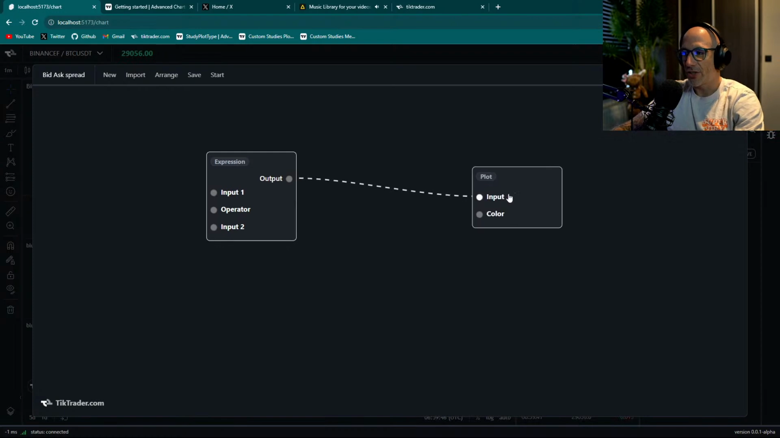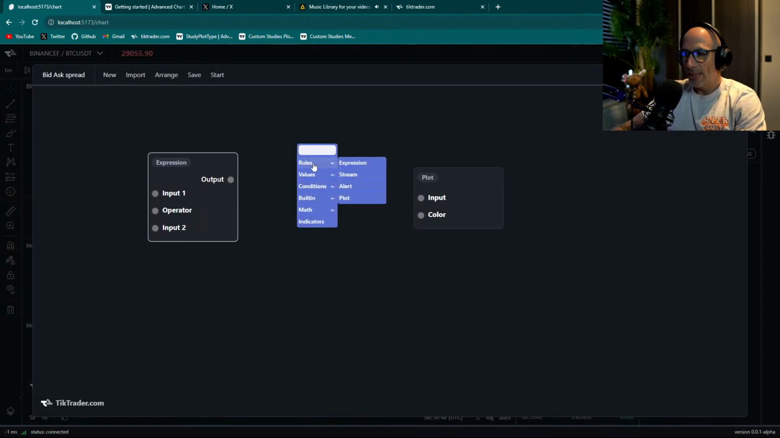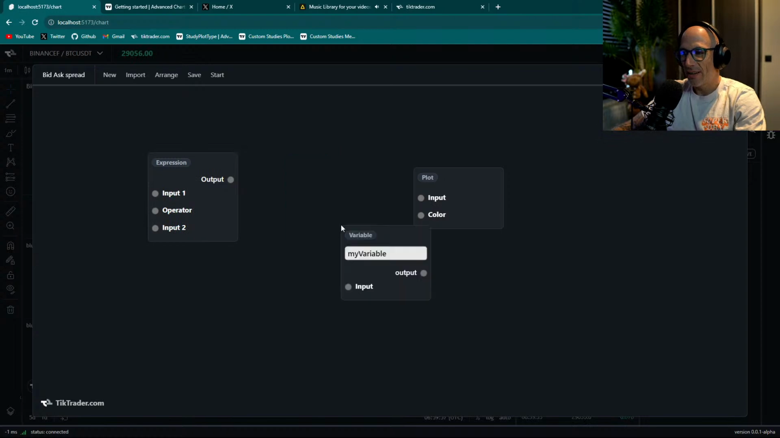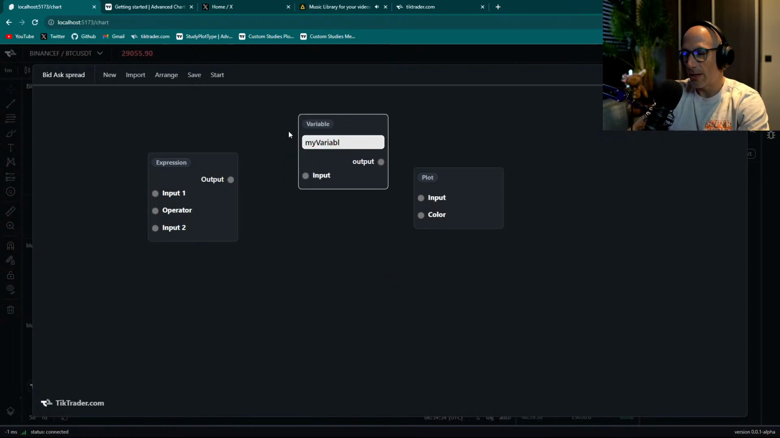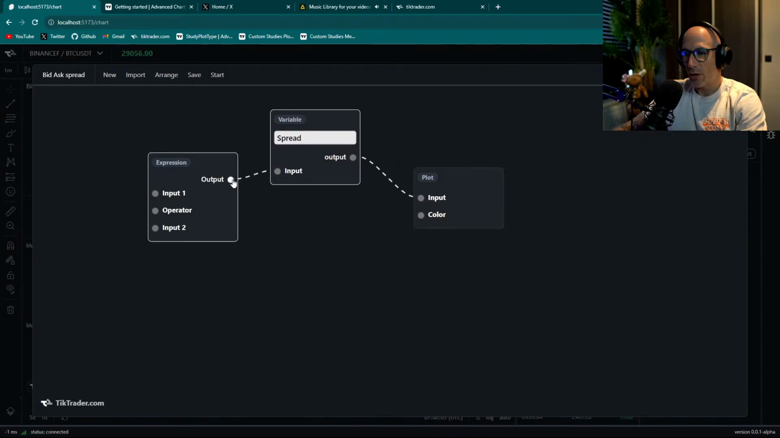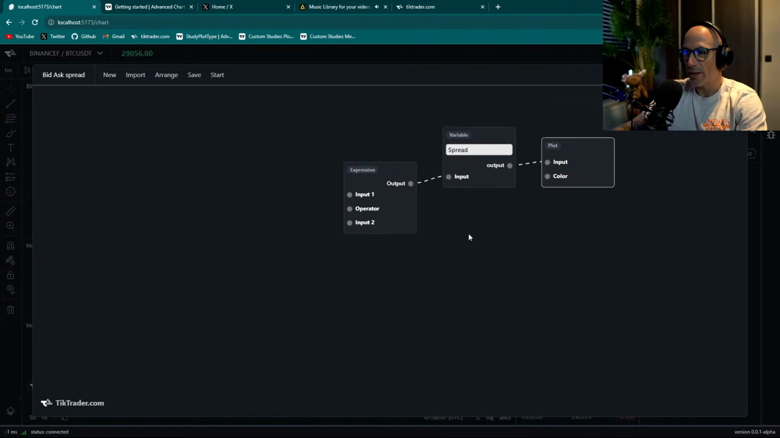Should be a variable. That's annoying. This menu, guys, I'm gonna change this, so don't worry about it. This menu is bad. Variable, right? For example, I'm gonna call this spread. So I'm gonna put this into the plot, boom. Then I'm gonna put the output of this expression into this variable, right?